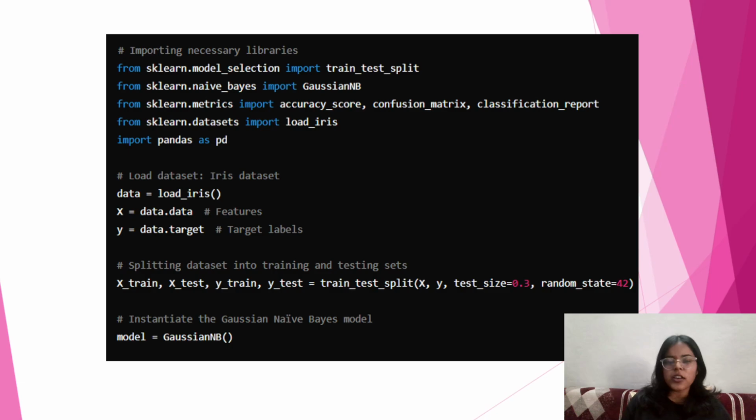We have written test_size equal to 0.3. Now initializing the model. We initialize the Gaussian Naïve Bayes classifier using the following code, which is model equals GaussianNB(). Now training the model. Next we train the model using fit. So the syntax is model.fit(X_train, y_train). This trains the Naïve Bayes model using the training data. It learns the probability distribution of the features for each class.